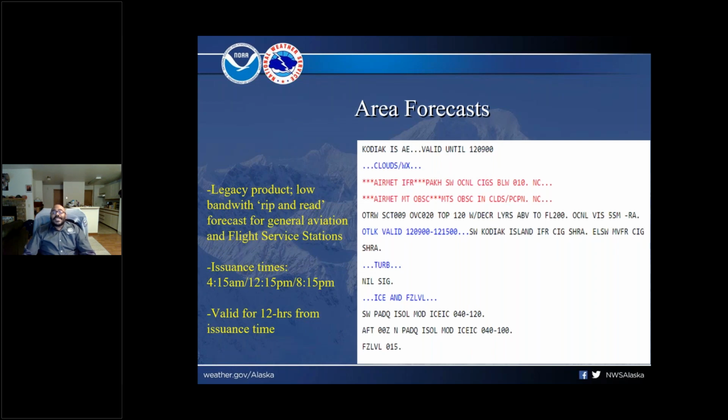In terms of the transactional work that's going on, we still produce what's called area forecasts. They're legacy rip and read forecasts. Basically, Alaska is a large state, so we break it down into different zones, and then we try to characterize what we expect, the cloud condition, the visibility to be across those particular zones. So this one here is actually for the Kodiak Island zone.